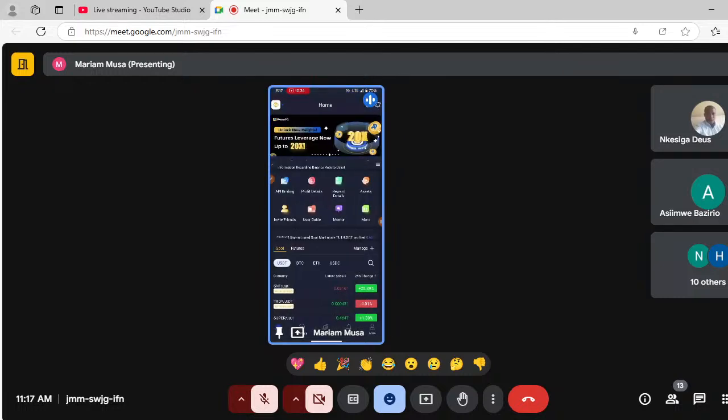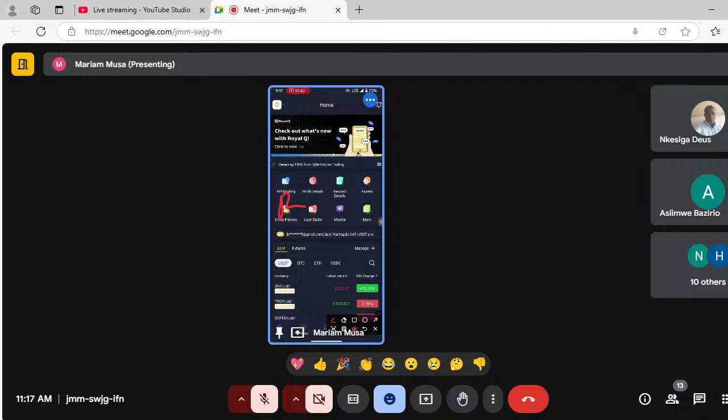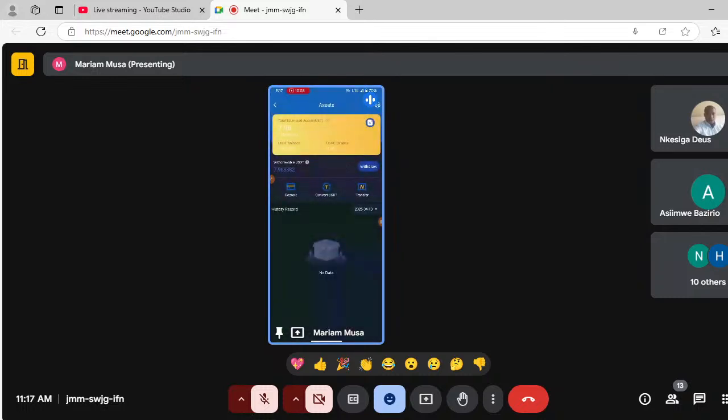So let's look at the transaction from Royal Q to Royal Q. So here you come to asset. You're going to transfer from Royal Q to Royal Q. So you get the ID. How do we get our Royal Q ID?